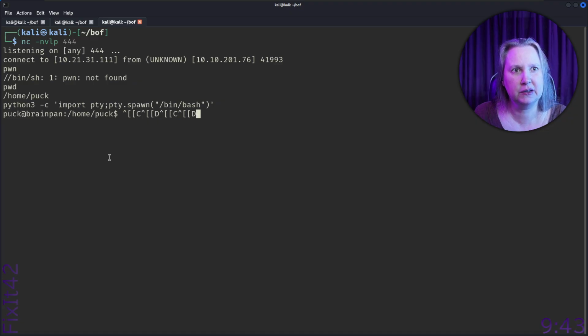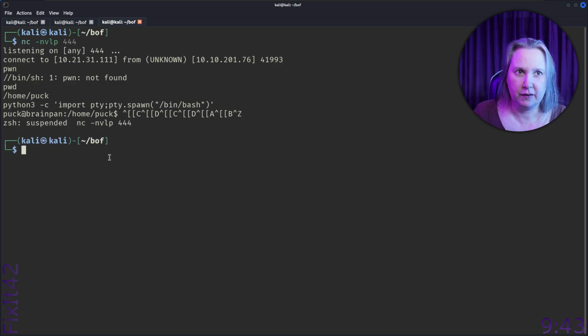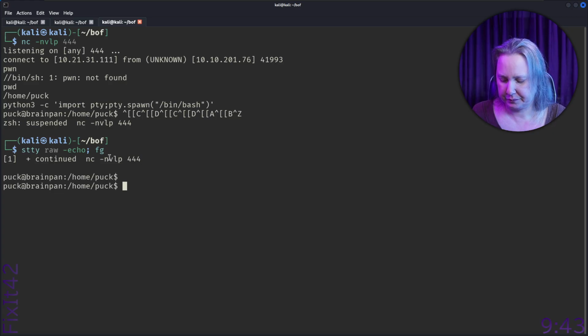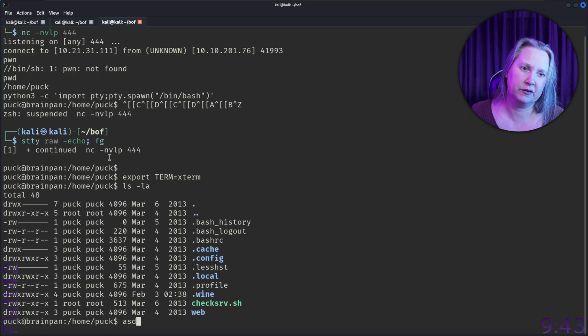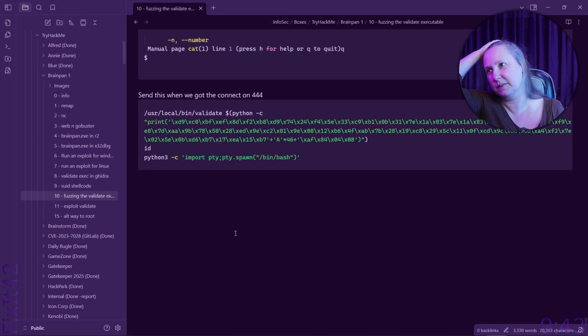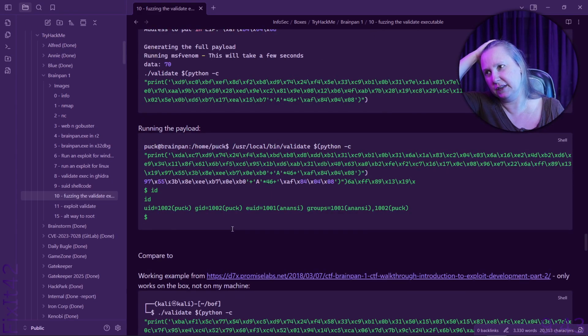So now we still don't have the arrows, we need to fix that. That's in my history. I can cheat, right? And let's also do export TERM. I'm like, where was I? And now we should have this. We should have arrows. So let's go back up and actually copy stuff.